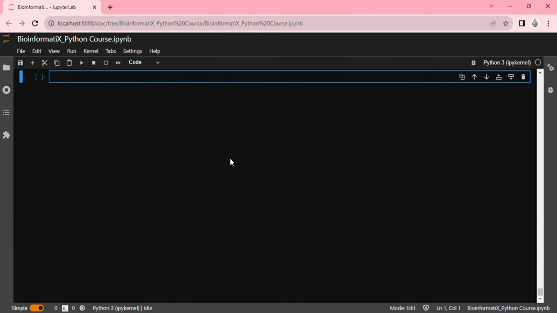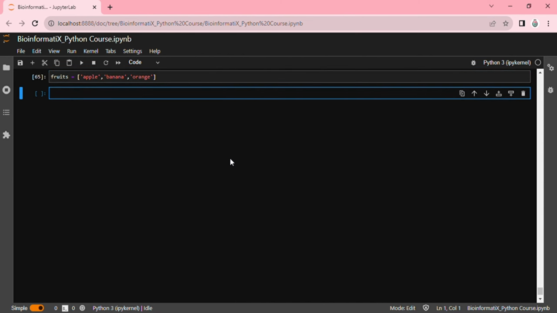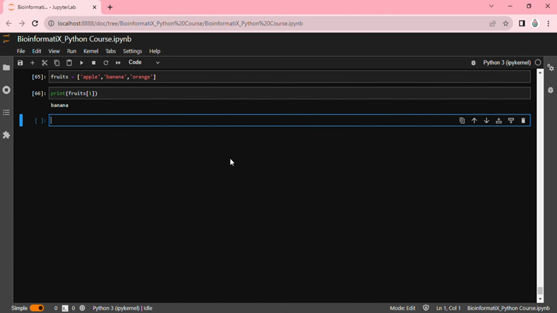Lists are ordered collection of items, and we can use indexing to access elements within a list. Now let's create a list called fruits. Fruits equal apple, banana, let's access index 1 in our list. As we can see, index 1 in our list is banana.